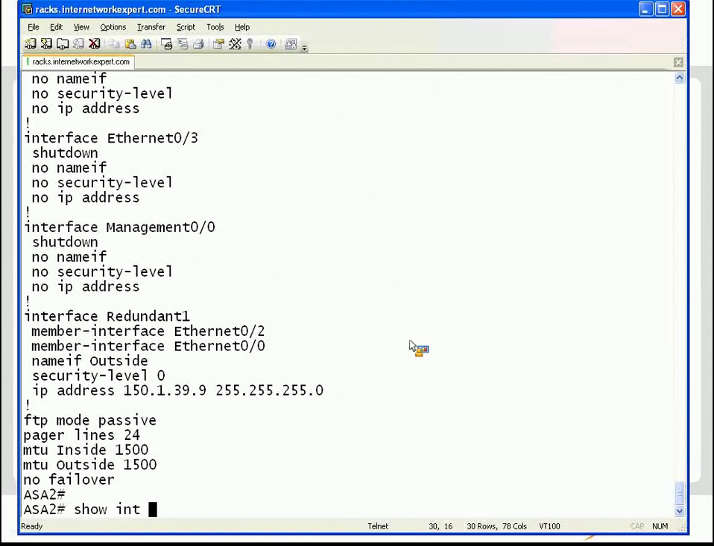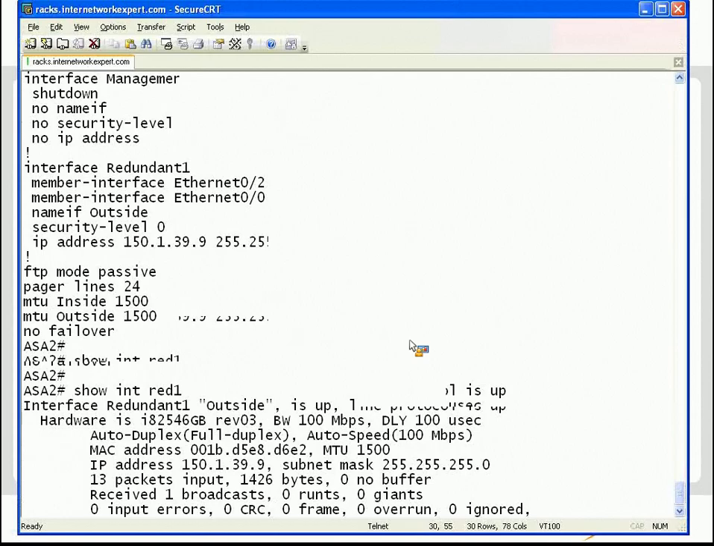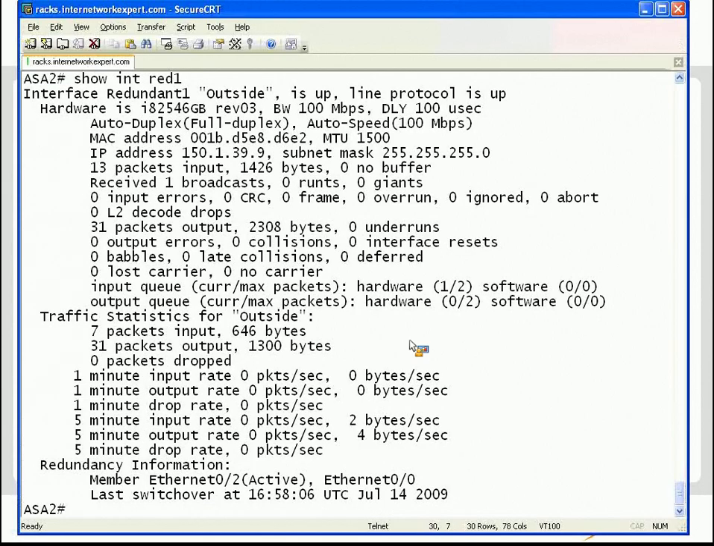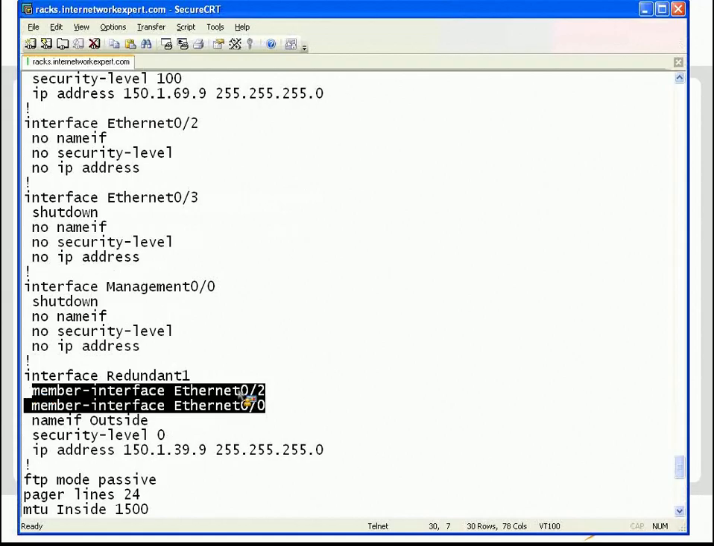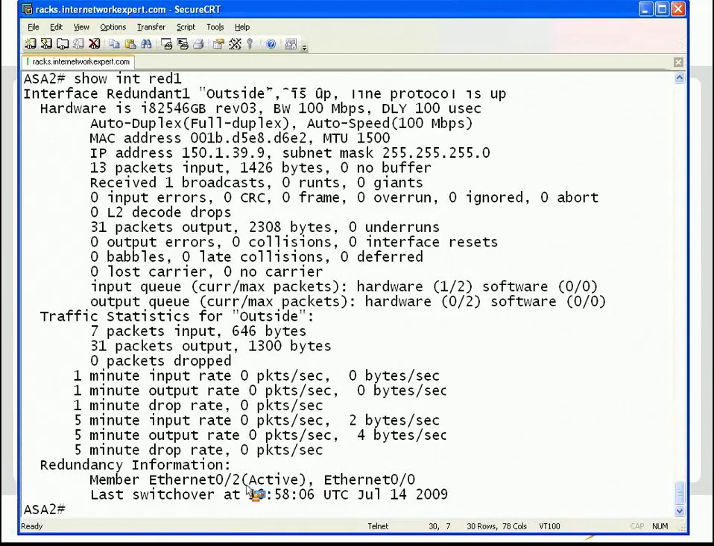So we looked at our interfaces here and looking at our show redundant. At the end, it does show us what our active member is as well as what our other member is. With the active member itself, the default, if both interfaces are up, is based on the order of configuration. So in this case, I have Ethernet 0/2 as my first one listed, then followed by Ethernet 0/0. So with the default, if both interfaces are up, that would default to interface 0/2.